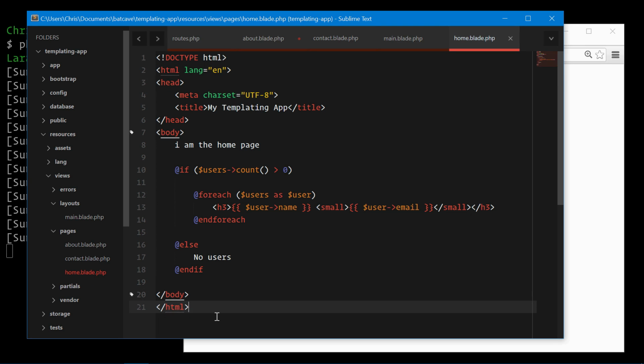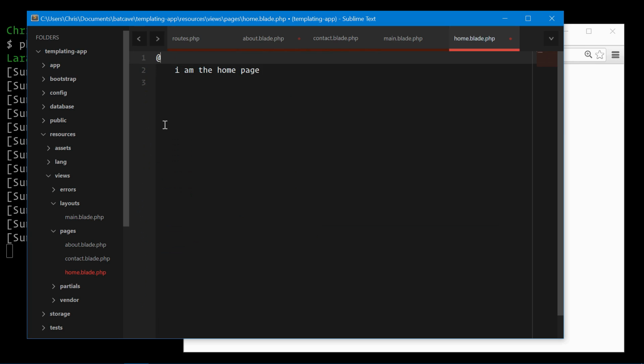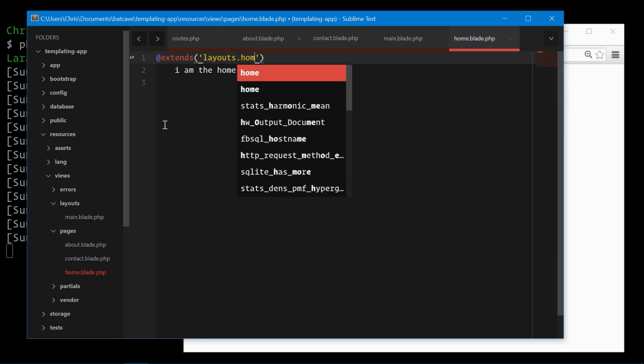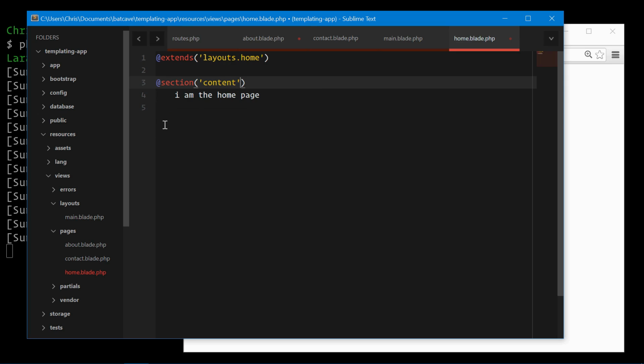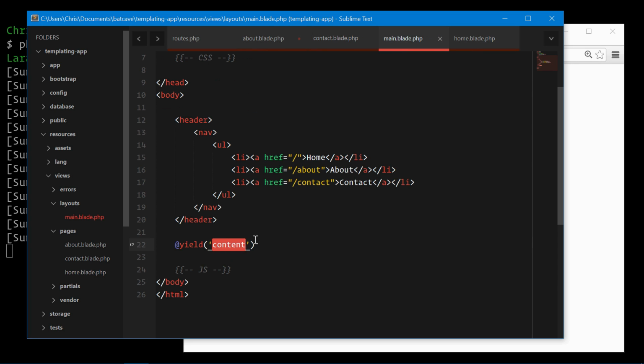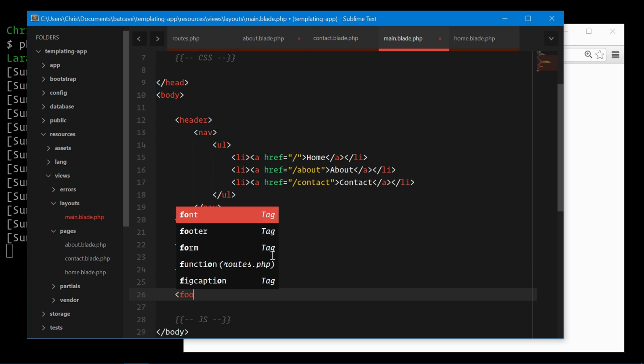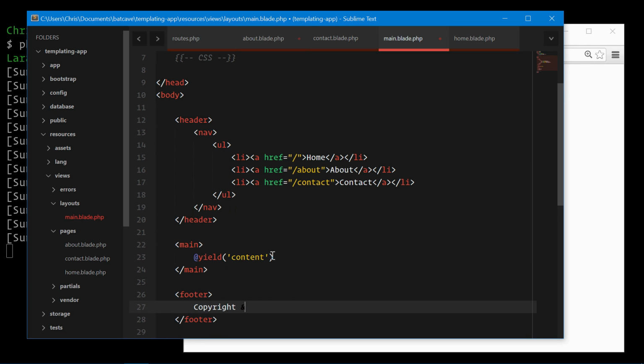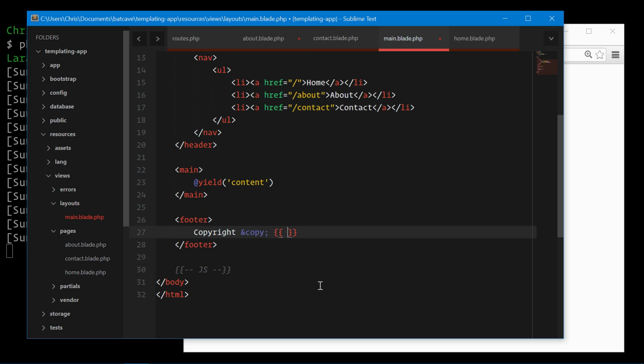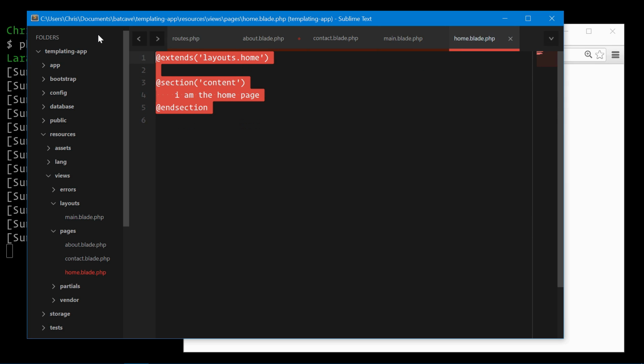Here's the home file. We won't need all of this or all of this. We'll extend layouts.home. We'll create a section for the content and end section. Everything inside of this section content will get sent to the main layout under yield content. Let's surround this with a main tag. We'll create a footer as well. We can use Blade to pull in the date, and we'll call out the year there. So that echoes the PHP date, and that makes sure that it's always current. This is our home page all ready to go.